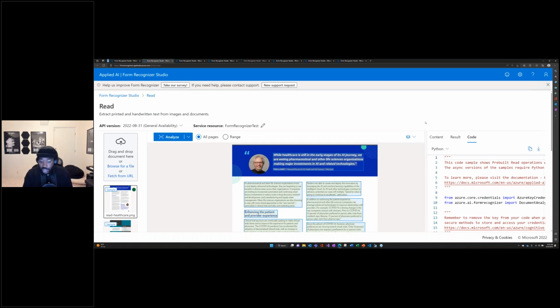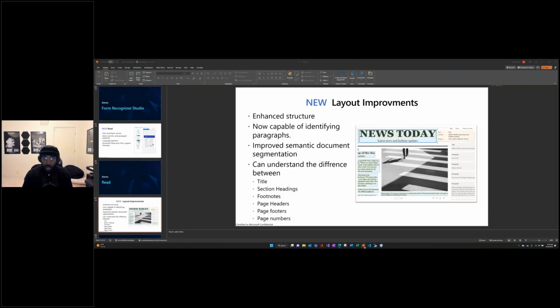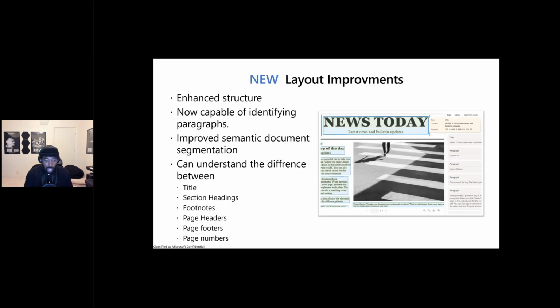So yeah, these features are available within all of our models, not just Read. And we hope that these resources will help you get up and running very quickly. So let's head back to the presentation for 1 second. And let's talk about layout.